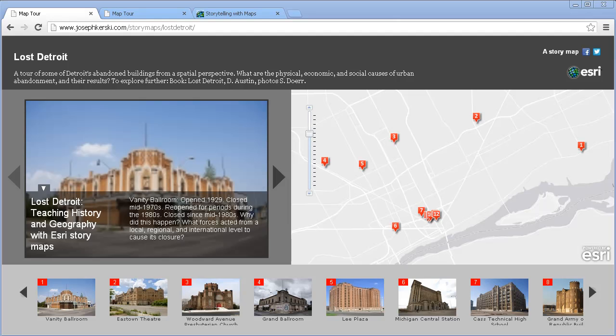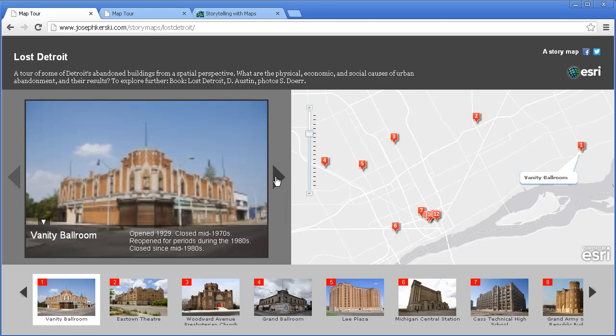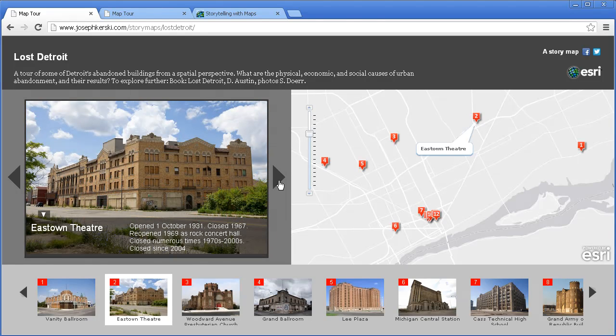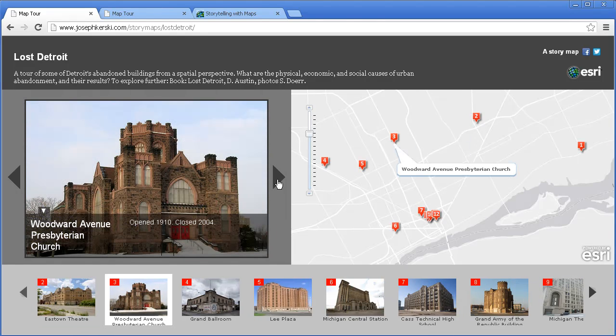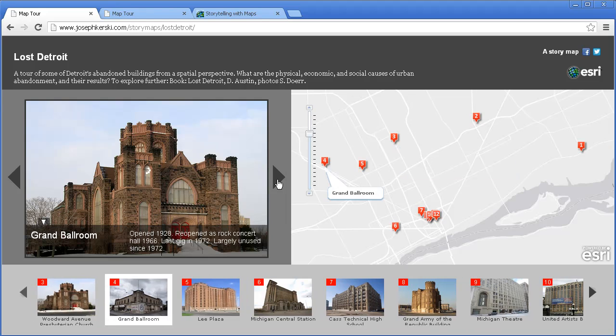Before I let you go, I want to show you two other story maps I created with this same template. The Map Tour template. First, Lost Detroit. I'm very keen on enhancing what students are reading with maps. Fiction and nonfiction. There's lots you can do. In this case, I read about some of Detroit's famous abandoned buildings from a spatial perspective. I want the students to dig into the physical, economic, and social causes of urban abandonment and their results.